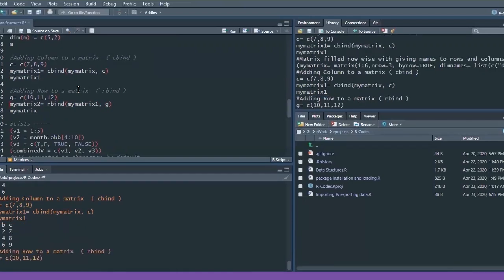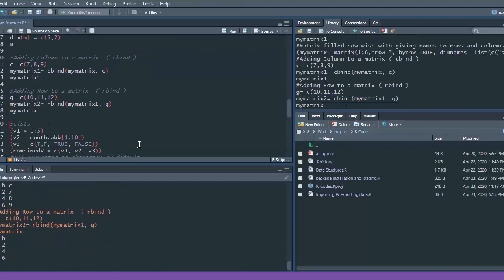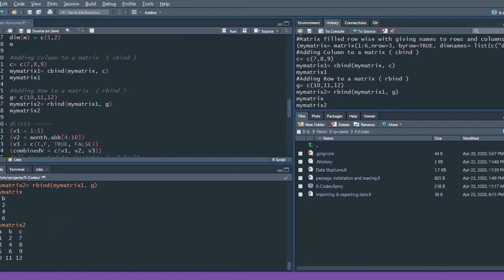So let's execute these commands. You can see my matrix name was my matrix 2. There are 4 rows now and 3 columns. As you can see, we have added an extra row and an extra column to my earlier matrix.